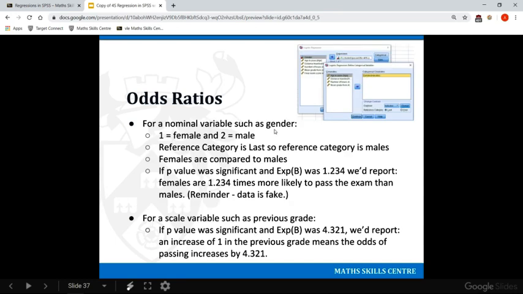So we're going to talk about how you interpret odds ratios for a nominal variable such as gender, and then we're going to talk about how we interpret odds ratios for a scale variable such as previous grade.